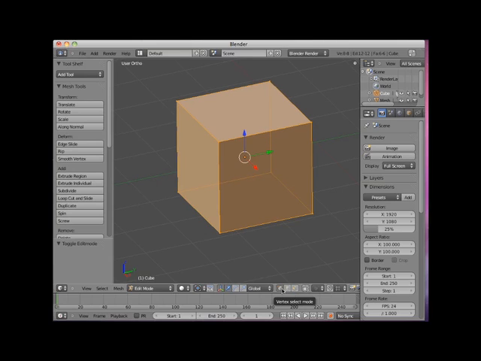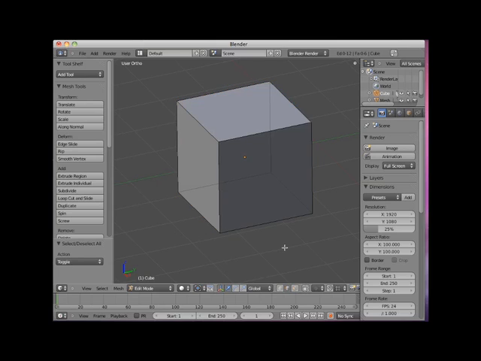You can switch to Edge Select mode by clicking on the Edge Select mode button, or you can press Control-Tab, which displays the Mesh Select mode box, and select Edge. To begin editing, you may have to press the A key to deselect the vertices or the edges. Now I'm in solid display mode, so in edit mode, the faces of the cube appear translucent.